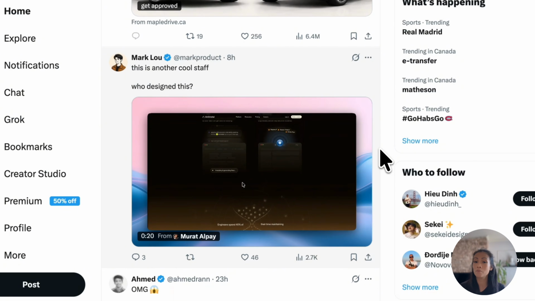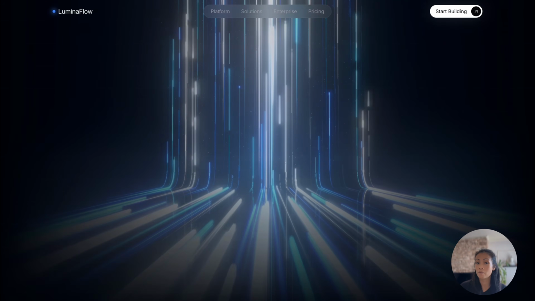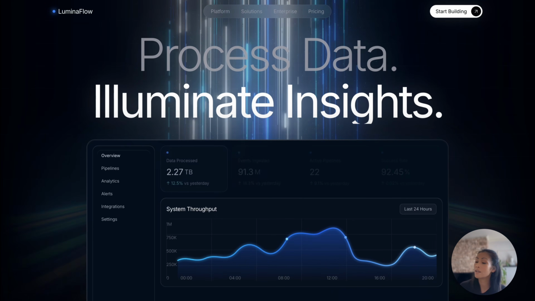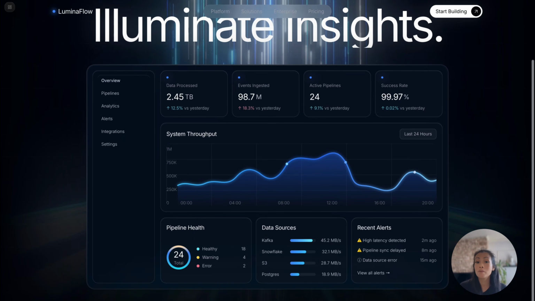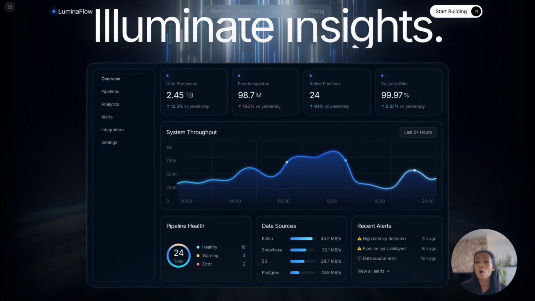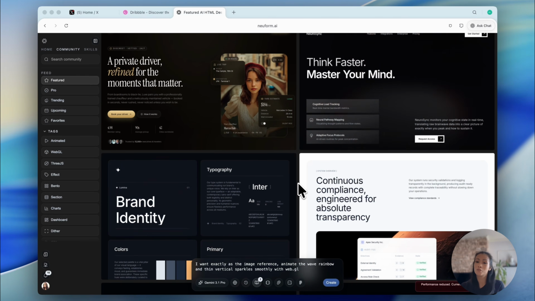For this example, I use this method to recreate a complex rainbow tunnel background with the same motion, then generate a completely new hero layout from it. So instead of asking, what prompt did they use? Well, you can create your own prompt from the motion itself. So let's get into it.